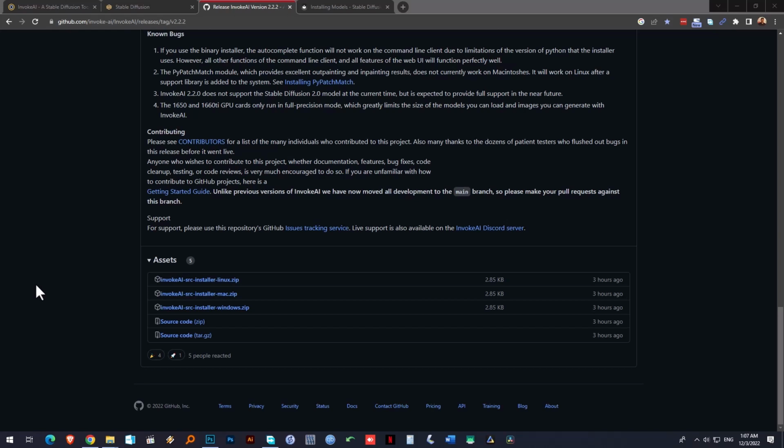And I've been told that the Mac version actually supports M1 and M2 Macs. So this is something that I'm yet to try. I will try it on my M1 MacBook Air and see how it fares with the speed of creating images. So you can download the right package for yourself, unzip the file, and then run the batch file that will install everything.